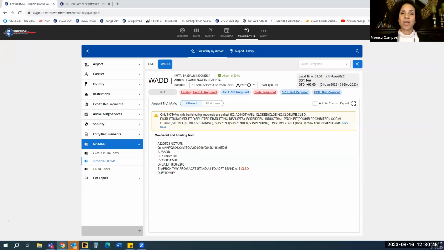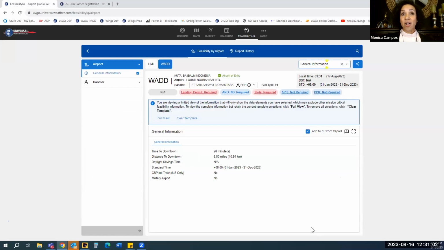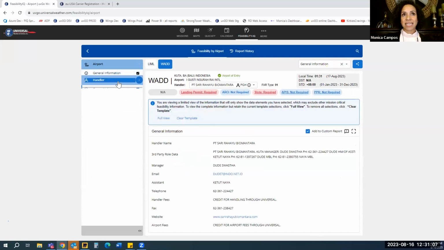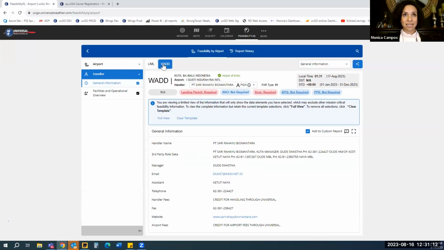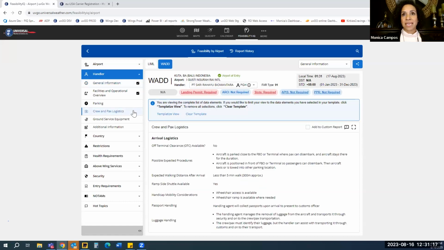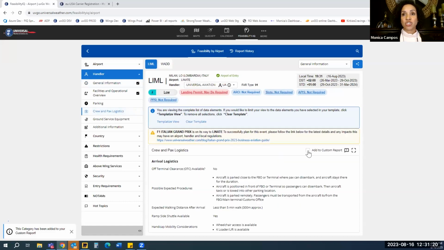What we came up with was to create a custom report that would also affect the view in the Feasibility-IQ pages themselves. So if you know that 24 hours prior, you always want to check the general information, you can do just that. I have already pre-created a template where I have all of the general information selected in the different sections, and it applies it to every ICAO that I have selected. I can change that by clicking on full view and picking a separate section and then adding that to my custom report.